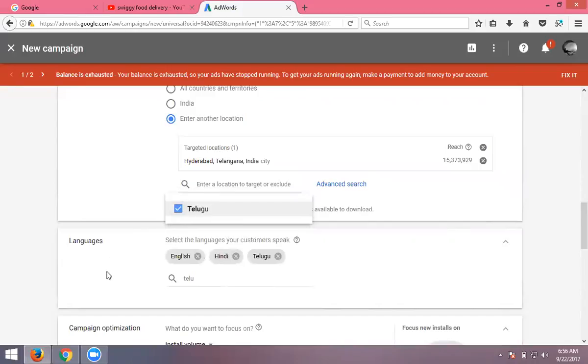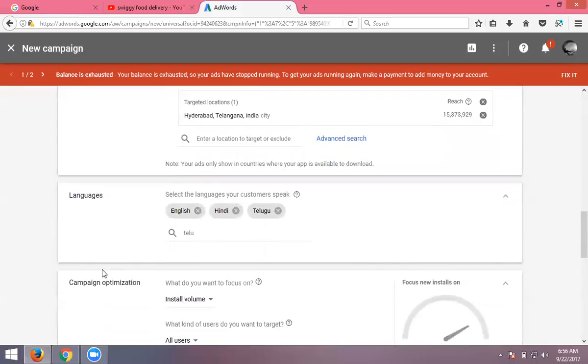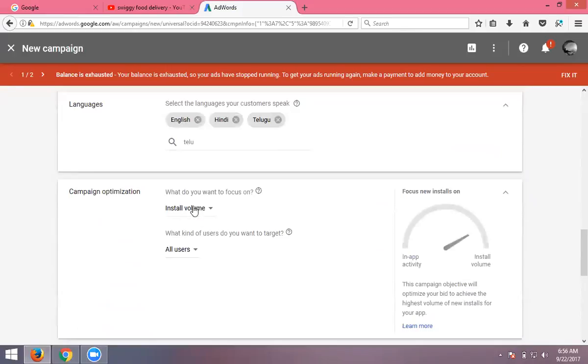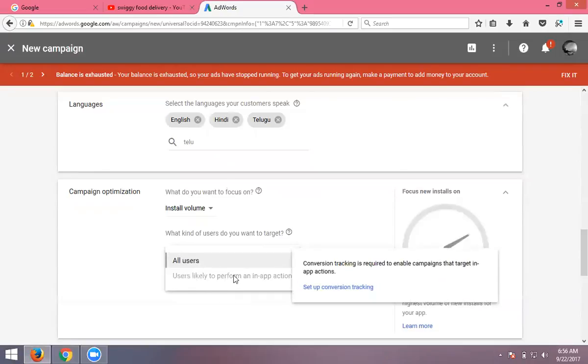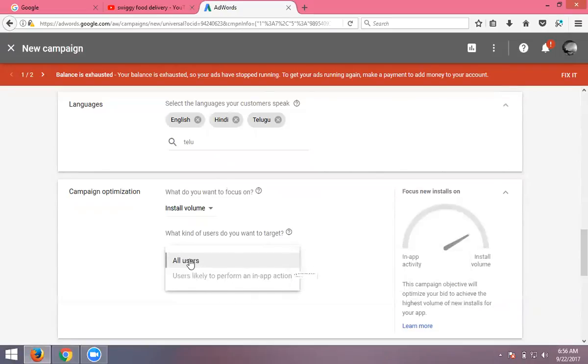I selected English, Telugu and Hindi. Why? Because a few people don't understand one of them, so find it for English also. Then install value here: app action and install value. Based on installs, the app will be charged at your price. So the user can track performance for app action or all users.